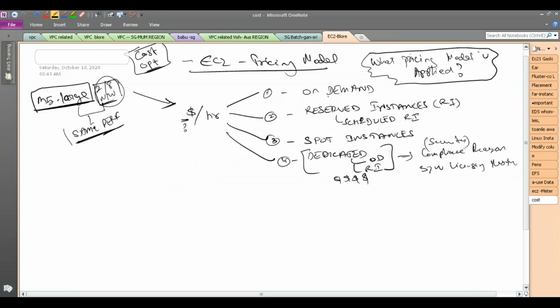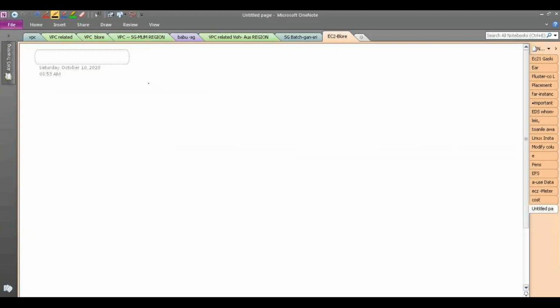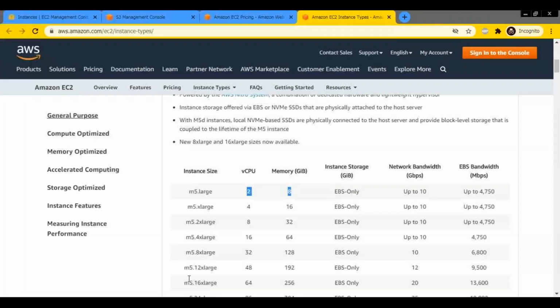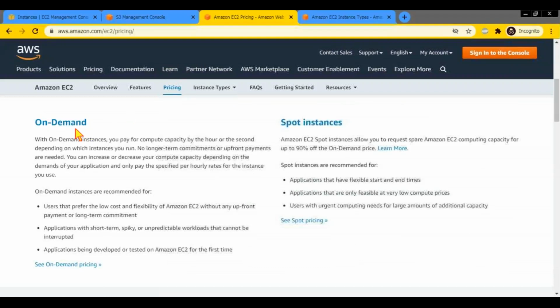So the first category is on demand. All this is purely for billing, cost optimization. So first is on demand. What is on demand pricing, right? You are not giving any commitment. It is the default. So if somebody says an EC2 instance is costing so much, they are generally referring to the on demand price, right? Think of on demand as the MRP. This is what everybody pays.